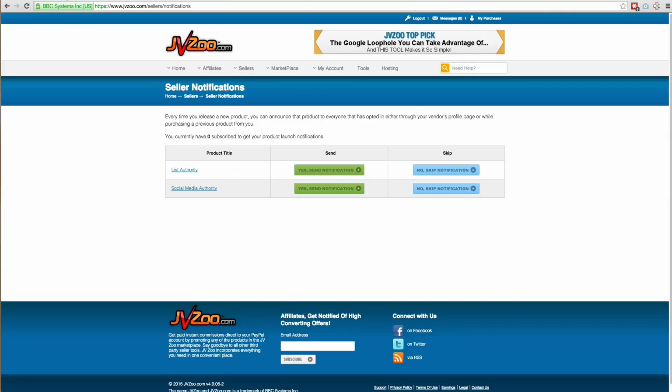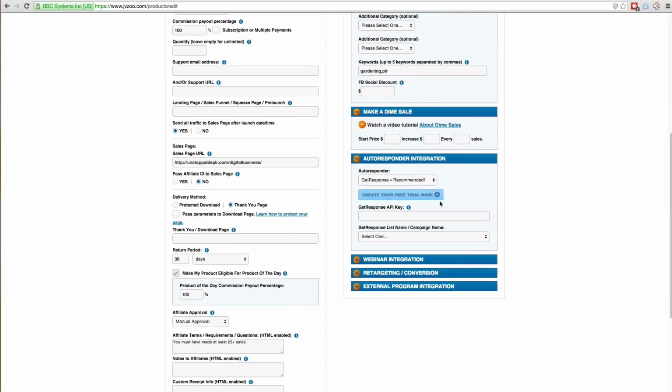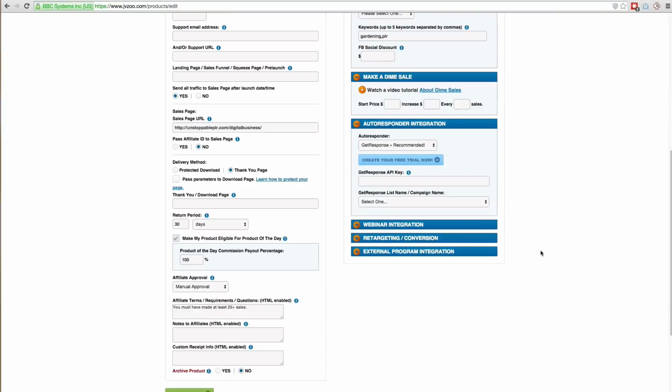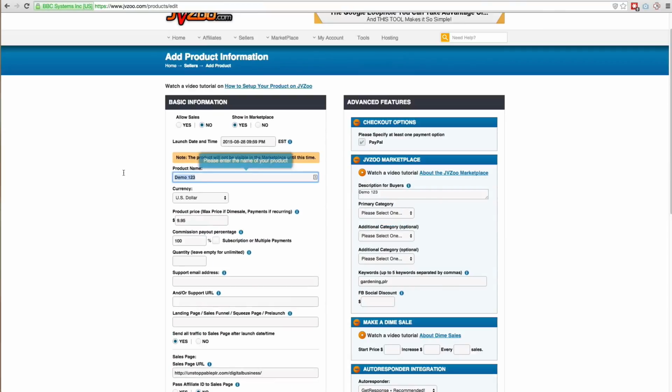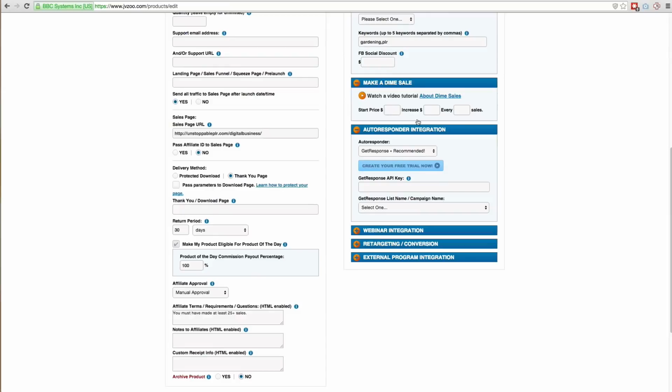But that's a little bit too broad in my opinion. So I would recommend using your own autoresponder, filling it all in. There's instructions as well on how to do this. And then you'll be able to email out to that particular list based on, let's say, this demo campaign. All right, so highly recommended.